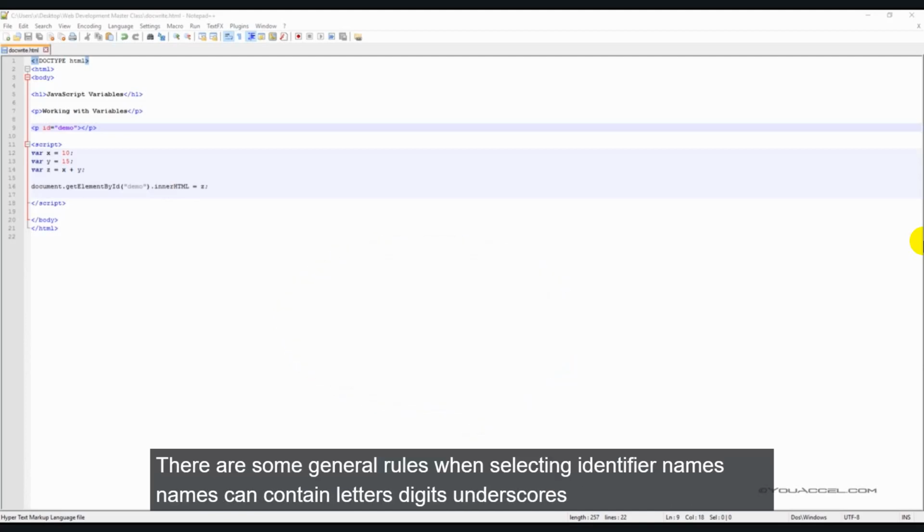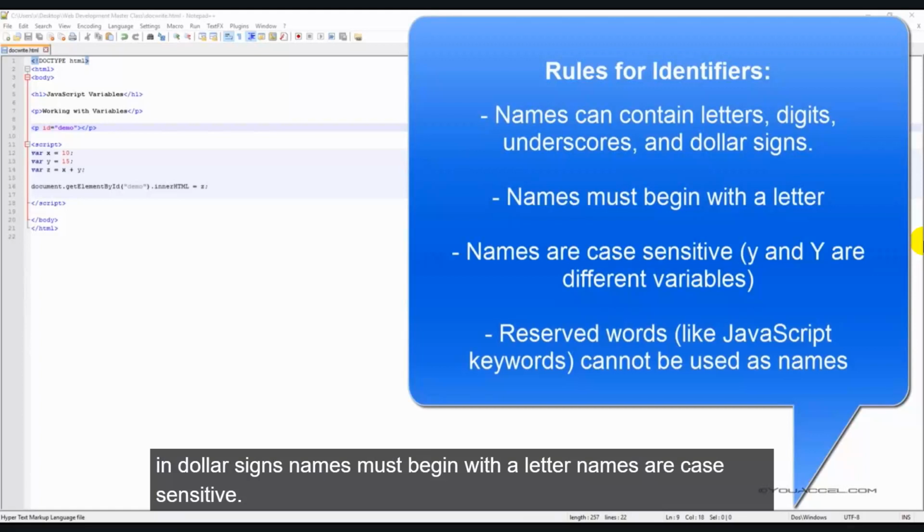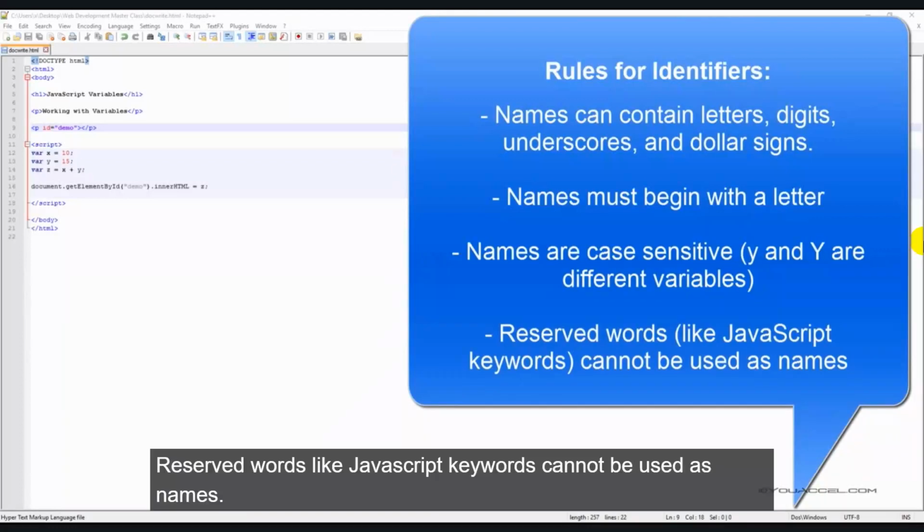There are some general rules when selecting identifier names. Names can contain letters, digits, underscores, and dollar signs. Names must begin with a letter. Names are case sensitive. Reserved words, like JavaScript keywords, cannot be used as names.